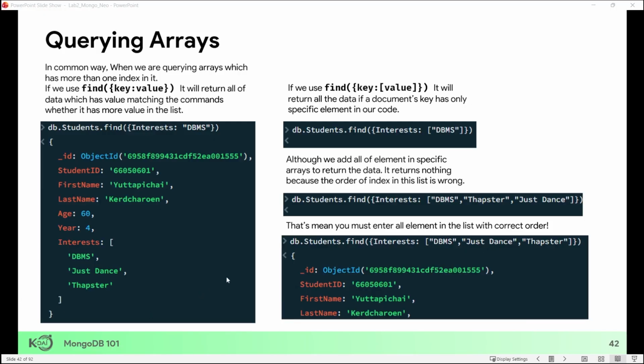The next topic that how we querying arrays. In common way, when we are querying array which had more than one index in it, if we use find with first parameter that is the conditional, it will return all of data which had value matching the commands. I will emphasize in matching text. So if we use find with that concept, it will return all the data if a document key has only specific element in of code.